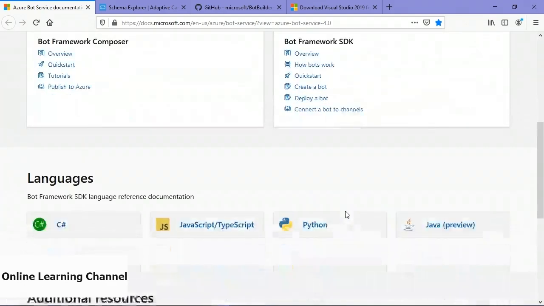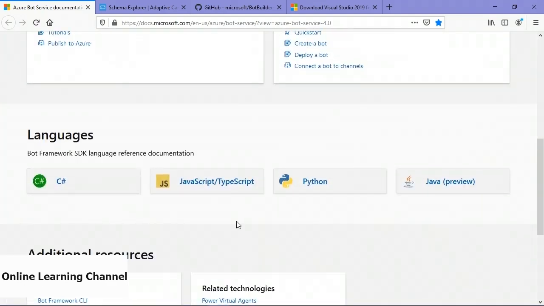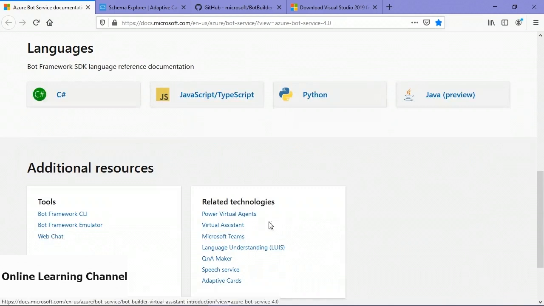Scrolling down the page under Languages, we can see that the Bot Framework SDK supports C#, JavaScript and TypeScript, Python, and Java. Scrolling down even further, under Related Technologies, we see some of the technologies that we can extend with the Microsoft Bot Framework SDK.